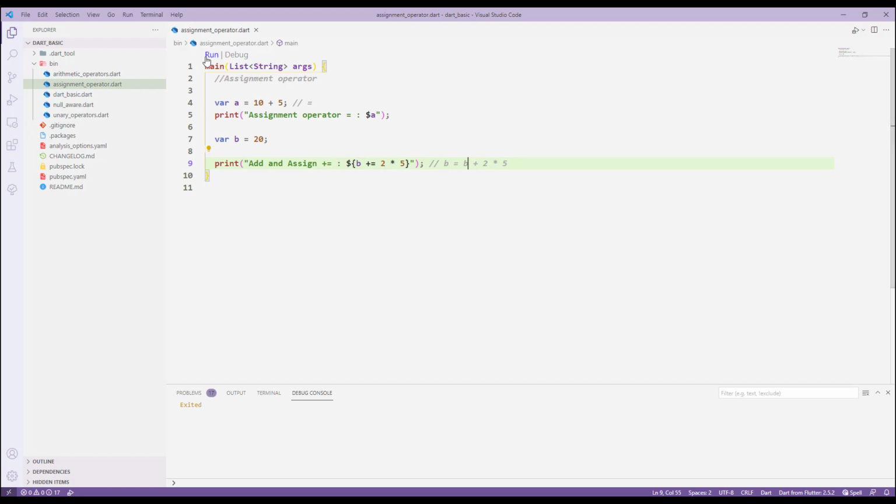And if you just go and run this one, you can see that we get 30, because 2 into 5 is 10, and then again it is adding 20. So that is adding 20, and then the variable b has a value of 30.